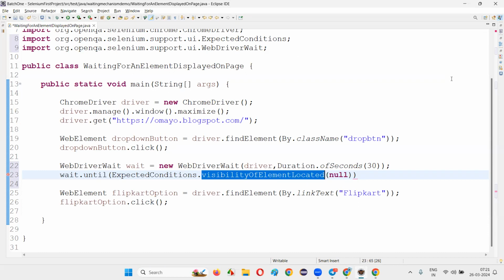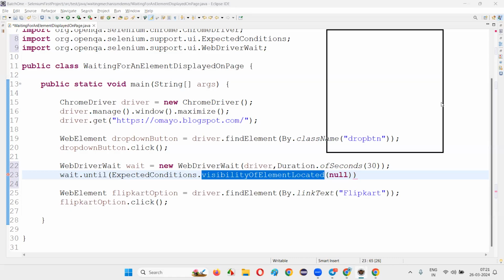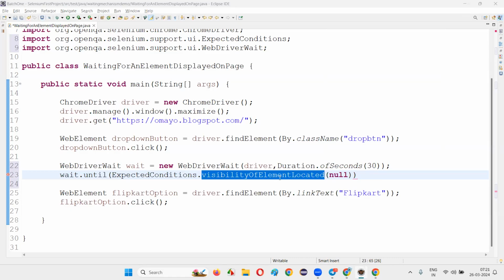Yes, right, Rajkumar, you have typed it correctly. What about other people? Everyone type it so that you can remember visibilityOfElementLocated. Yes, Ishwa, that is perfect. In the circular brackets of visibilityOfElementLocated, we have to use a By locator. Yeah, everyone has typed it properly.